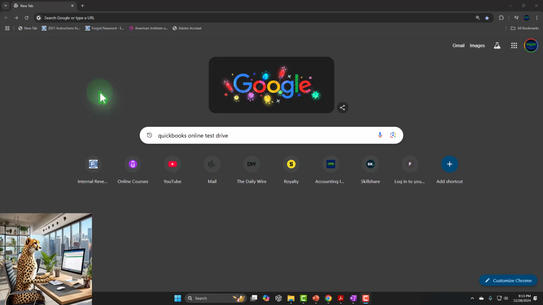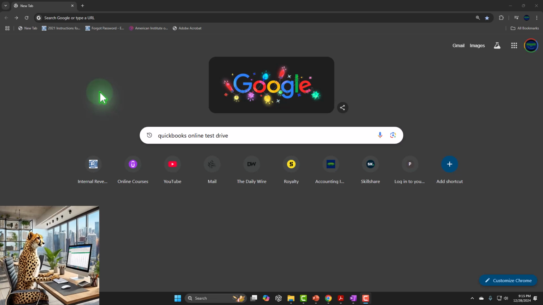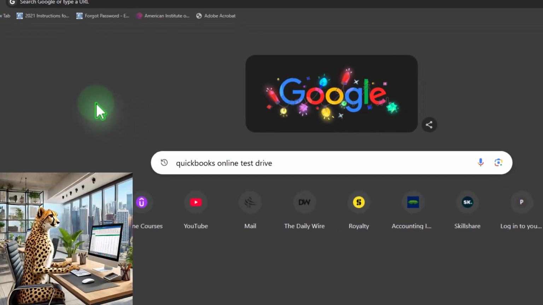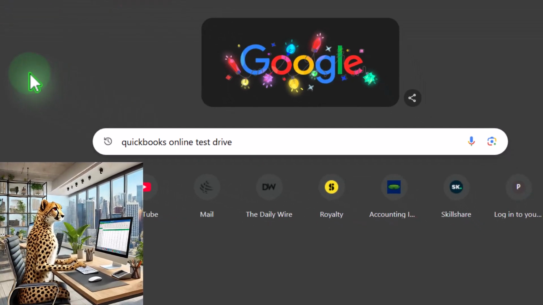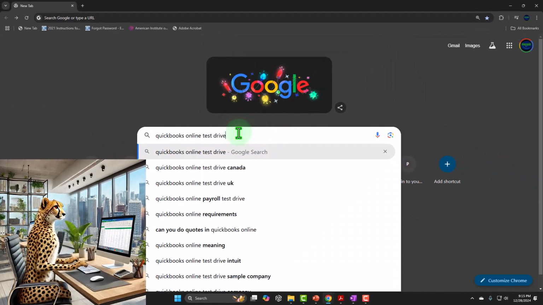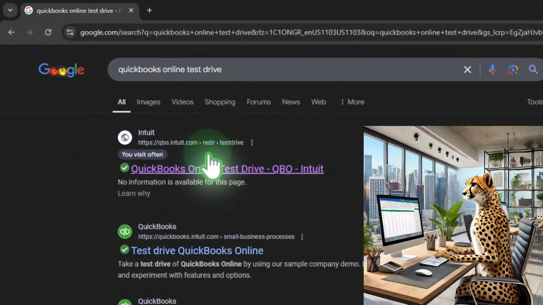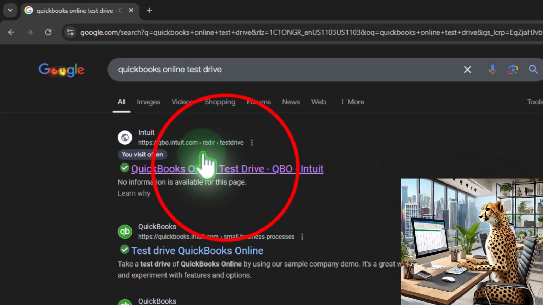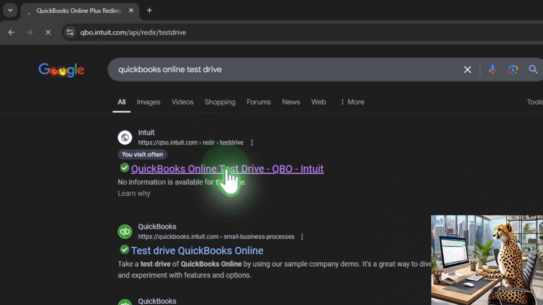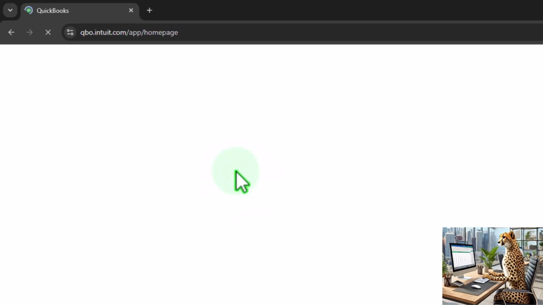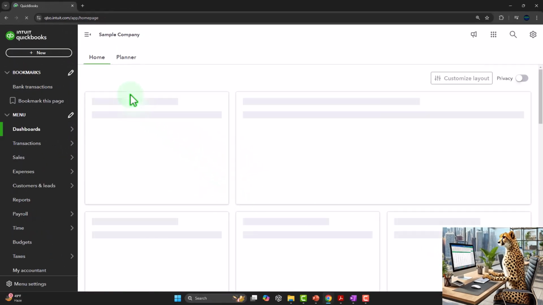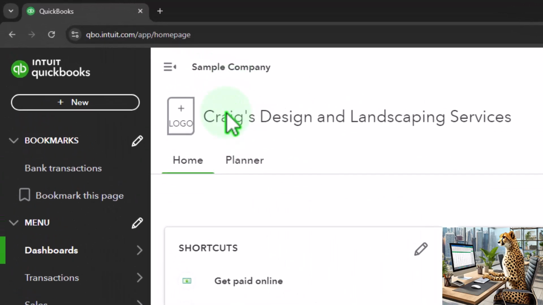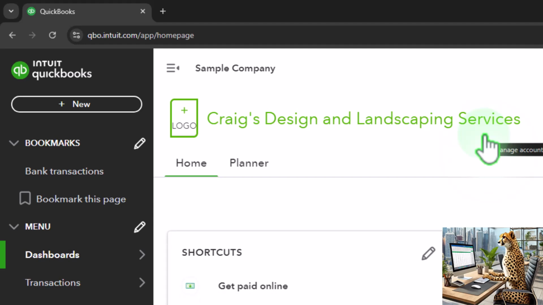Here we are online in our browser searching for that QuickBooks Online test drive, the free sample file provided to everybody by Intuit, Intuit being the owner of QuickBooks. Looking for a result from the search that has intuit.com in the URL, that giving us a little bit of assurance that it is a legitimate result. You might then get a prompt asking if you're a robot, in which case you can verify that you are not a robot. That should bring us into the sample file of Craig's Design and Landscaping Services.